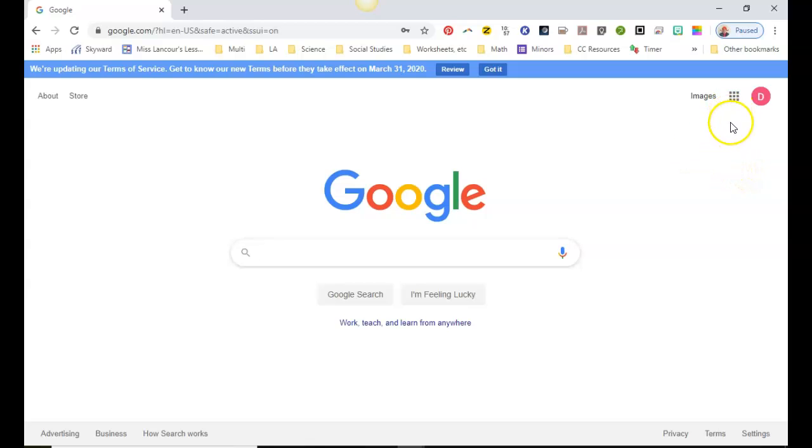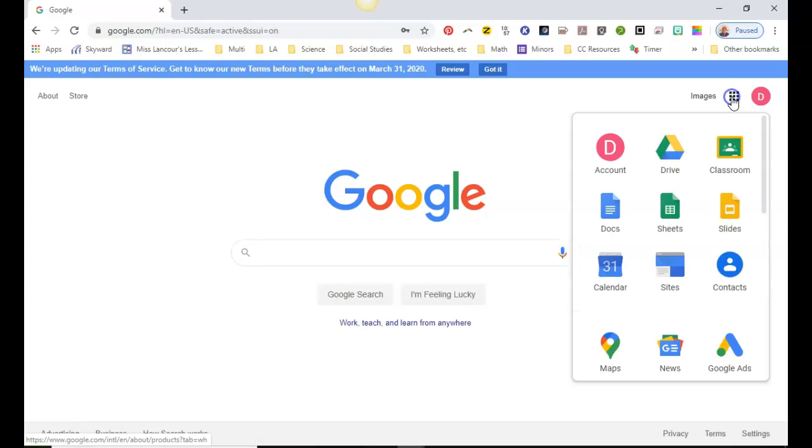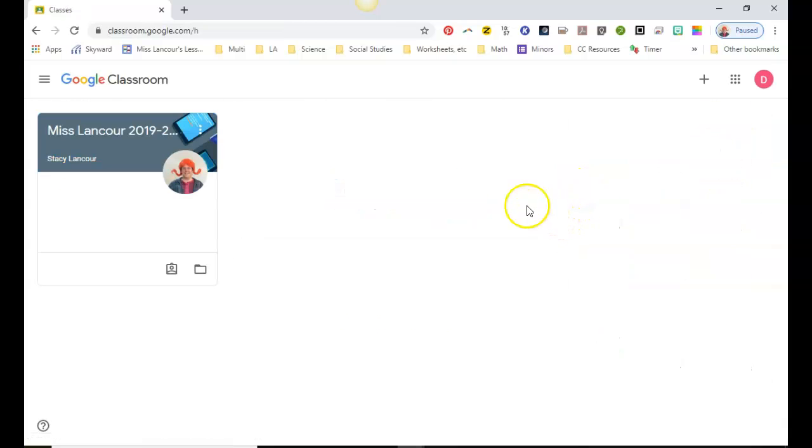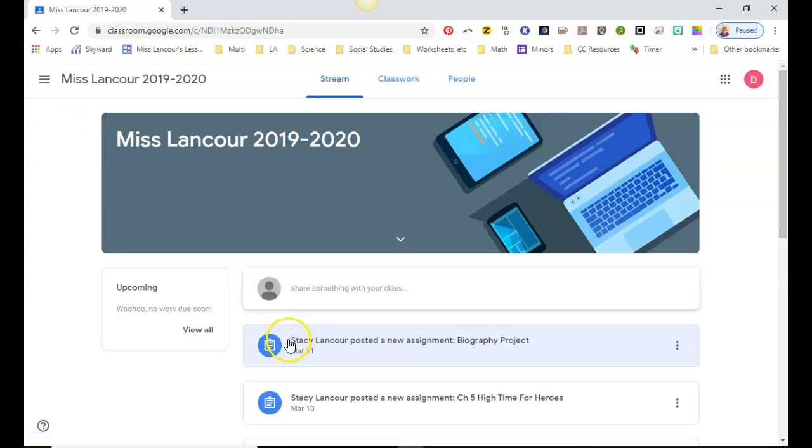And so now to get to Google Classroom from here, after he is signed in, all you have to do is hit the waffle, which is not the technical name, but it is what most people call it. Click on the waffle, and there should be a Google Classroom icon. And you just click on that. And once you get into this screen, you just click on the Miss Lancor, and they are into Google Classroom, and they know how to navigate around in here after that. So that is how you get onto Google Classroom fairly easily using Google Chrome.